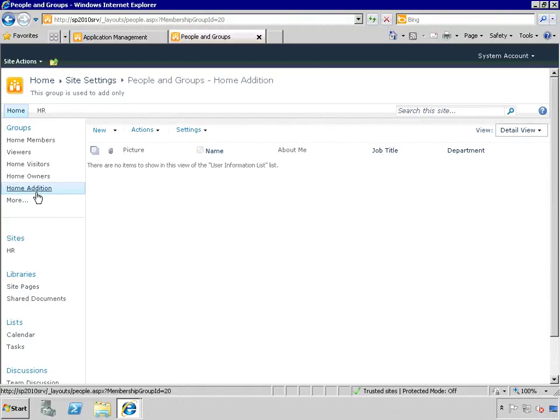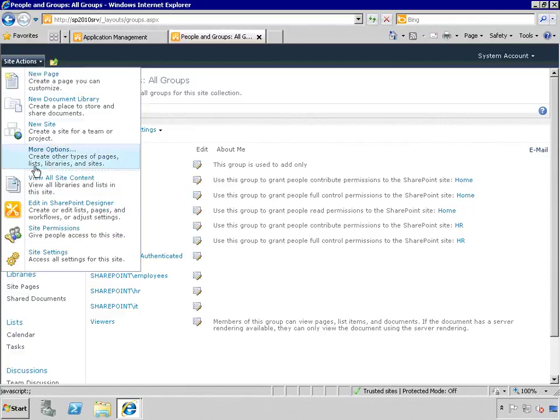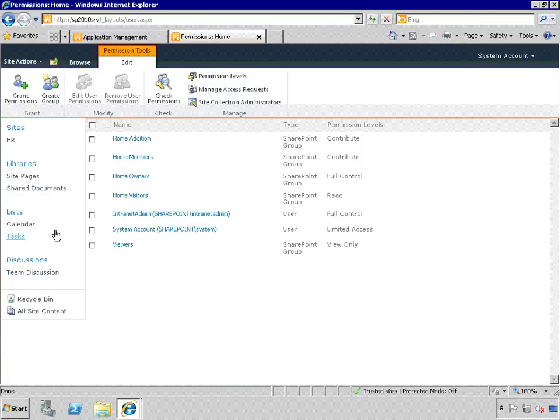So now we have Home Edition. So let's go ahead and create that permission level for Add Only. We're going to go back to Site Permissions. Well, let's go to the root of it. Let's go to Site Actions, Site Permissions. And then up there on the ribbon at the top, you're going to see Permission Levels. Go ahead and click on that.